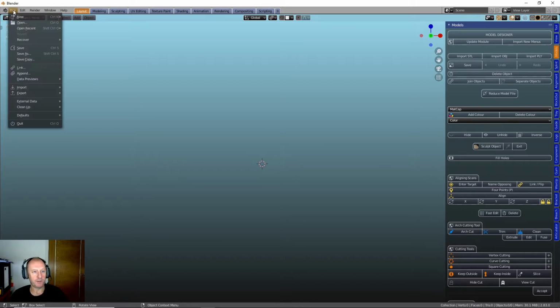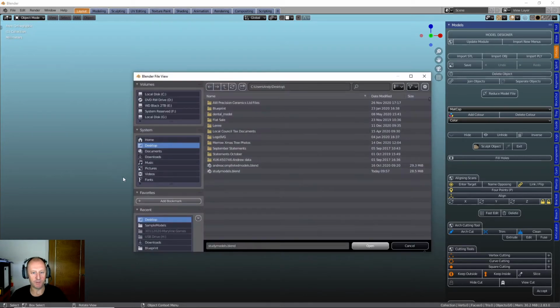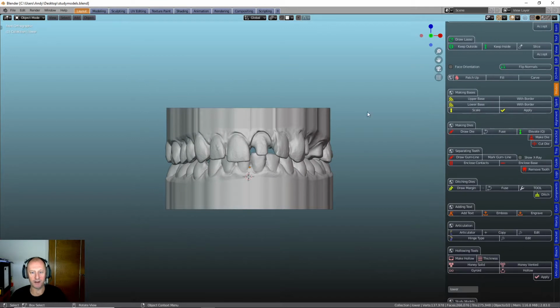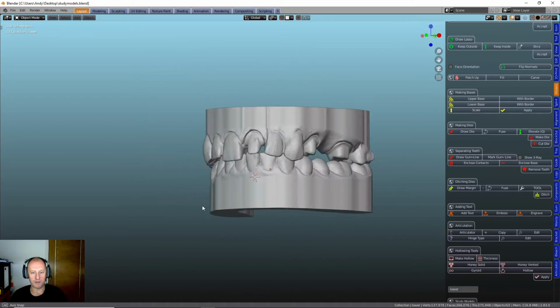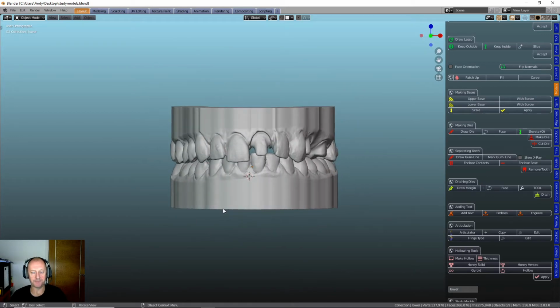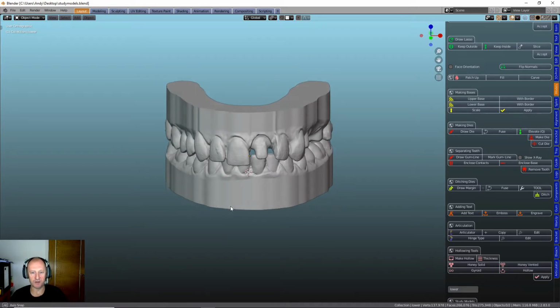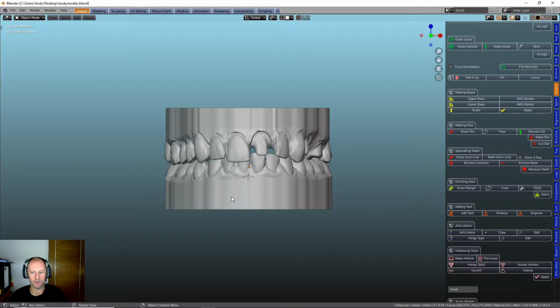So we'll go up into the file, use the open button. I saved it on the desktop. There you go, study models, and we'll open that up. As you can see from here, I've aligned the scans, I've done the arch cut, and we've got them looking a very presentable and nice set of models. Obviously, the more work and time you put into preparing your models, the nicer the result at the end of the design process.